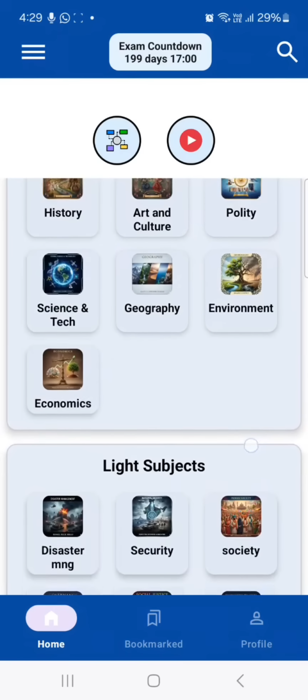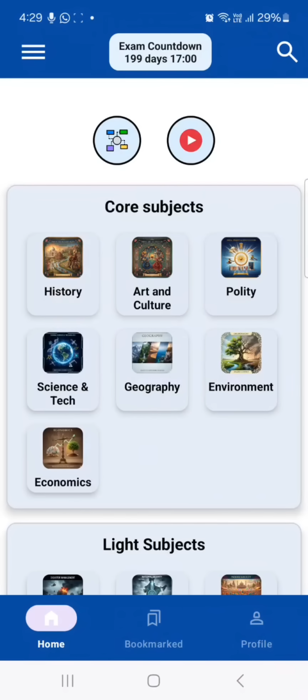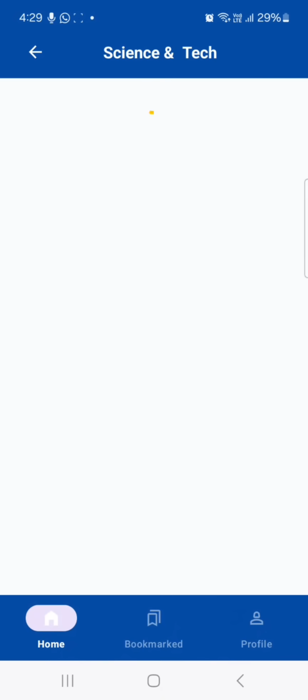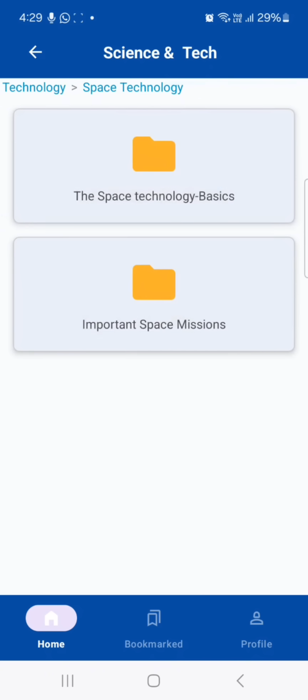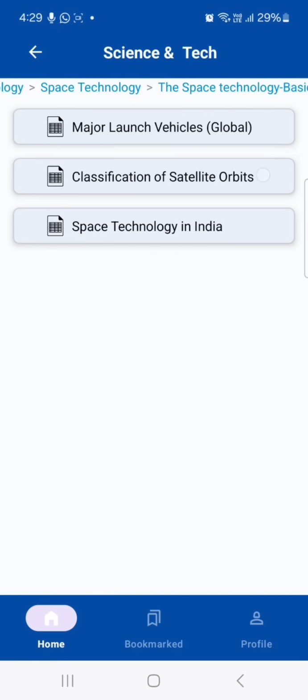So where should it be? It should be inside of science and technology. Inside of science and technology it should be inside of technology. Inside of technologies it should be inside of space technology. Inside of space technology, what I want to know are important space missions or the space technologies. Let's go to space technologies basics. Here I can see the classification of satellites, space technology in India, major launch vehicles, etc. So I can open anything over here and I can learn it.